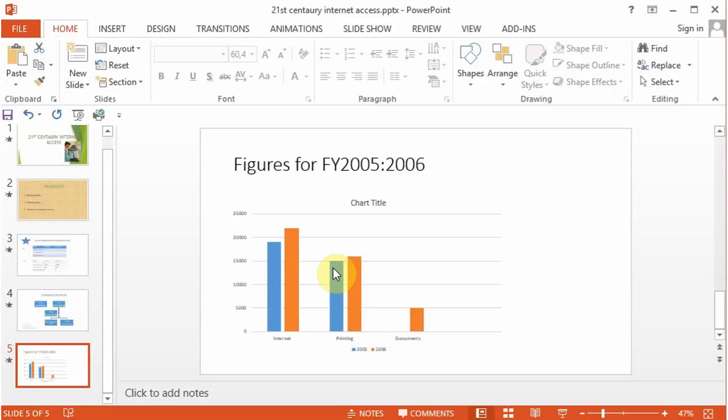Applying transitions and timings to slides. Transitions are special effects that appear during a slideshow when one slide moves to open for another. You can specify a transition for the entire presentation, which means all the slides can have one type of transition, or you can specify a transition for individual slides. Now let's go and see how transition works.